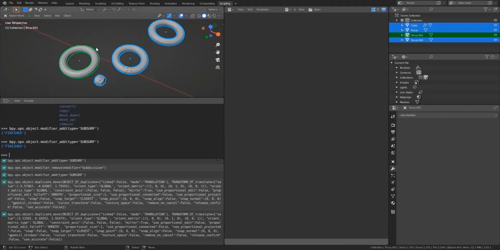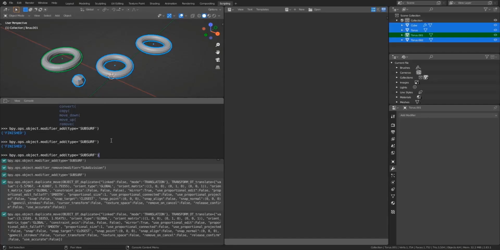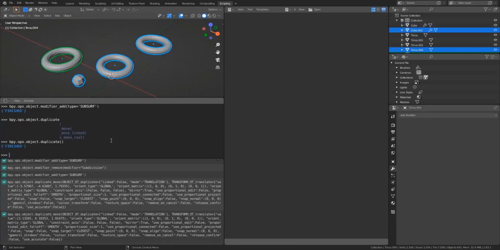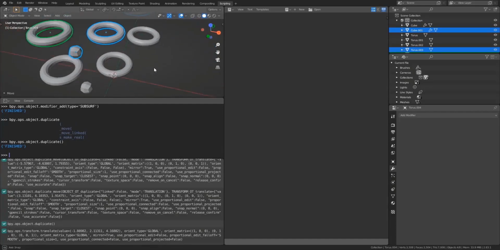This is the active object, and all of these are just selected objects. The one that is selected and active is going to be the one that the operator is going to consider for operation. There are a few operators that work on all the objects that we have selected. In the case of this duplicate operator, you can see bpy.ops.object.duplicate.